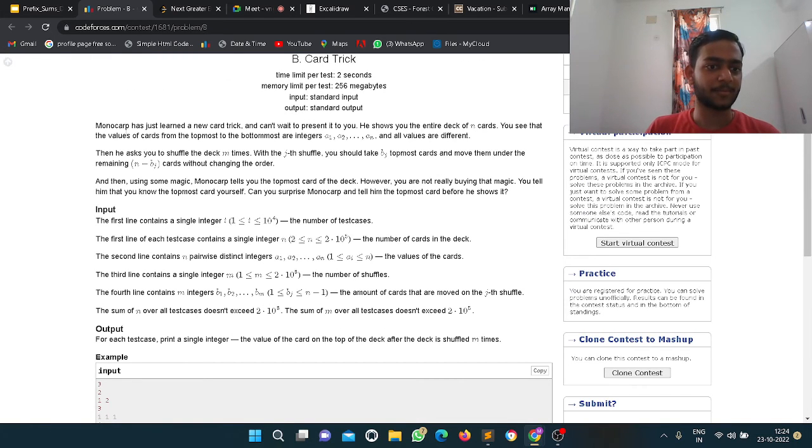So this is a problem. Monocarp has just learned a new card trick and can't wait to present it to you. He shows you the entire deck of n cards. You see that the values of cards from the topmost to the bottommost are integers a1 to an, and all values are different. Then he asks you to shuffle the deck m times. In the jth shuffle, you should take bj topmost cards and move them under the remaining n minus bj cards without changing the order. And then, using some magic, Monocarp tells you the topmost card of the deck.